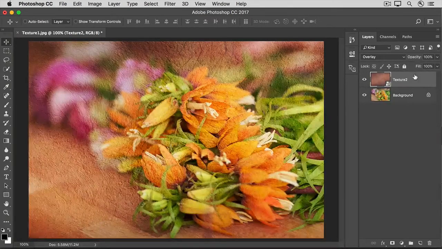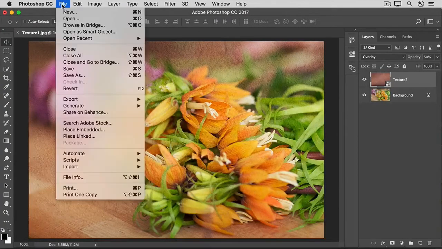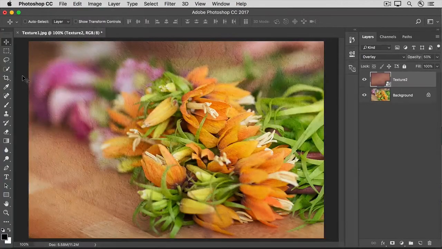With the texture layer still selected in the Layers panel, I'll drag the opacity slider to the left by hovering over its name and dragging. When you're happy with the blended result, go to the File menu, choose Save As, and be sure to save your working file in the Photoshop or PSD format.